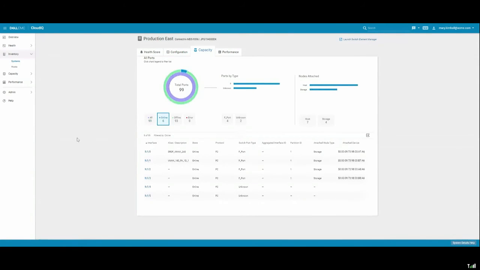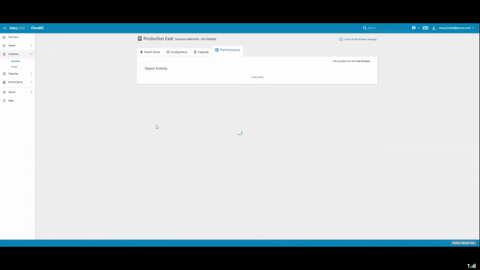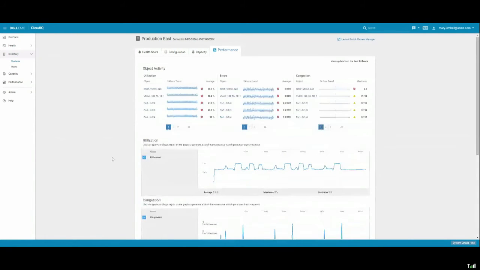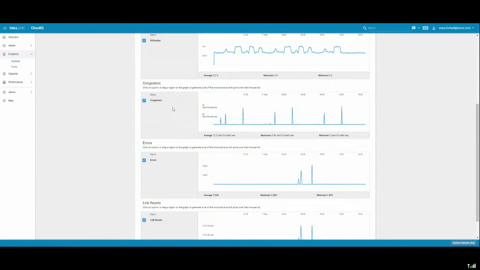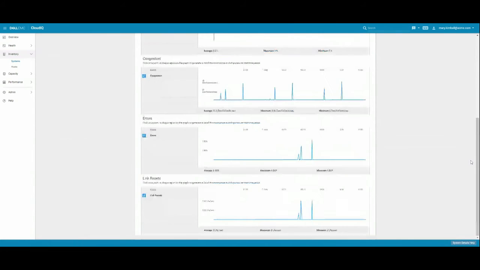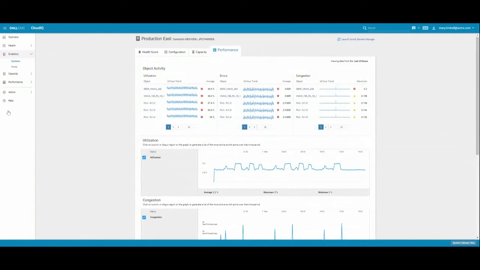Capacity-wise, obviously a bit different to the storage because this is really more about the actual throughput, the ports, and then performance-wise, you can see the object activity on here. So again, it's utilization on the ports, the congestion on the SAN ports, the errors on the SAN ports, and then the link reset. And you can even drill down into these and look at some particular time points here where you're getting challenges in the environment. Okay. Hopefully, that tells its own story in terms of the richness of data here.